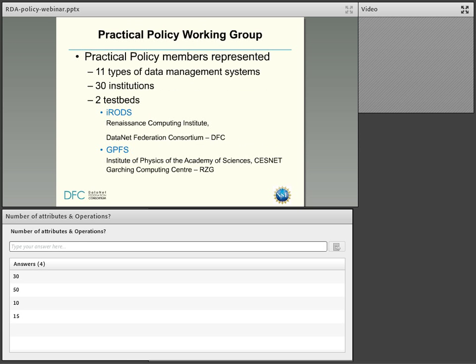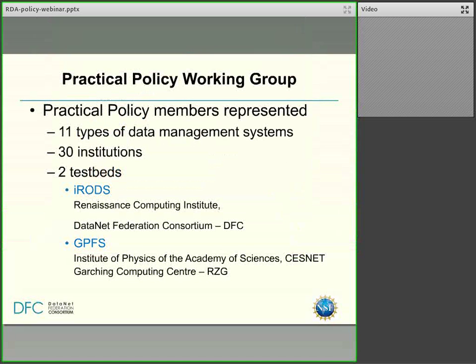So the Practical Policy Working Group tried to get an answer to this question. We looked at 11 types of data management systems across 30 institutions and made 2 test beds. We had one test bed based on the Integrated Rule-Oriented Data System running in the DataNet Federation Consortium, another test bed running at Garking Computer Center based on GPFS. But we analyzed responses from the 30 institutions and came up with the following list.